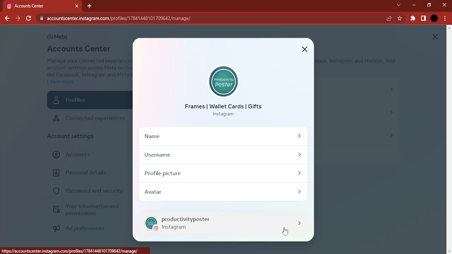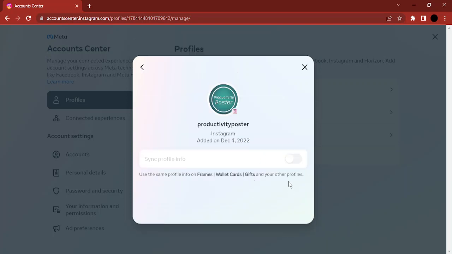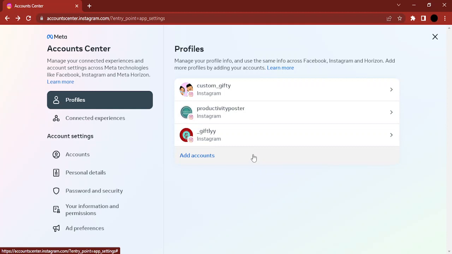And if you want to manage this profile, just click on this manage button, or go to the very bottom, and then you would be able to get information so that you can be very sure which profile password you want to change. Then come to password and security.